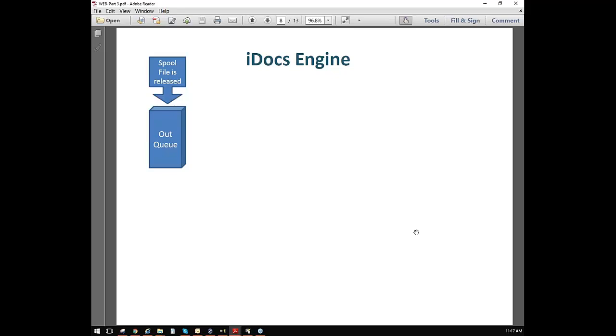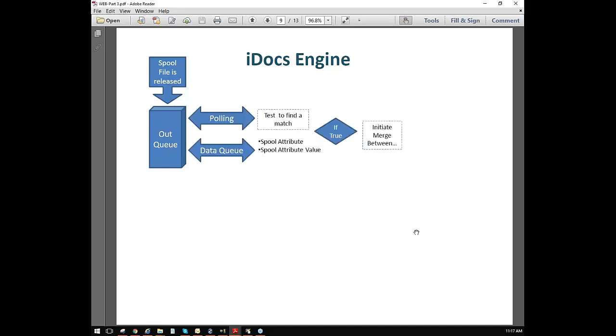The spoof file will go into an out queue without a writer, so it doesn't print out. And our iDocs engine is going to do a test on the spoof file value. And if it's true, then it's going to initiate the merge process. Now, notice that I have polling and data queue. You can set this engine up to be a polling engine or data queue engine, so we can have the pipe of data queue tied into the out queue. So when the spoof file does go in there, it says, oh, there's a spoof file there, let me take action. Versus a polling engine, which will frequently monitor that out queue, would check the out queue to see if there's something in there. 2 different purposes, 2 different ways of doing that.